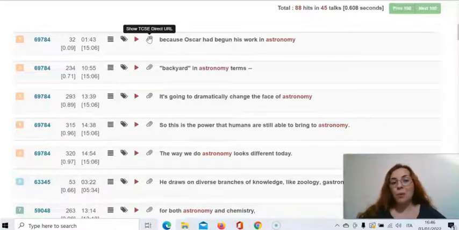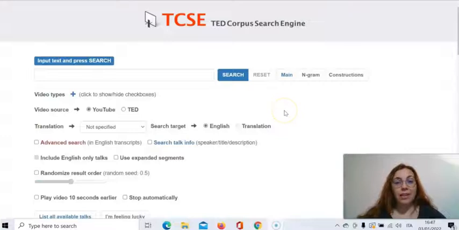Now let's explore the second way we can use it. As I said before, there is a second way we can use the TED Corpus search engine. That is to say, to search for specific words or collocations in the text. Now, there are a number of choices you can make here. For example, whether you want the video source to be YouTube or directly the TED website, whether you want your talk in translation or whether you want your talk in English.